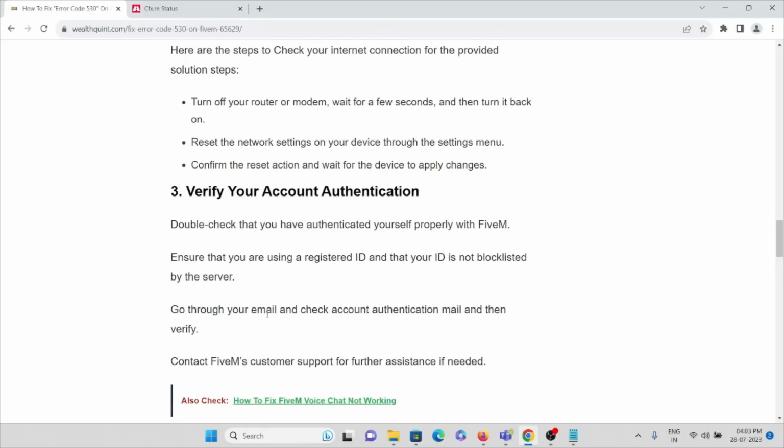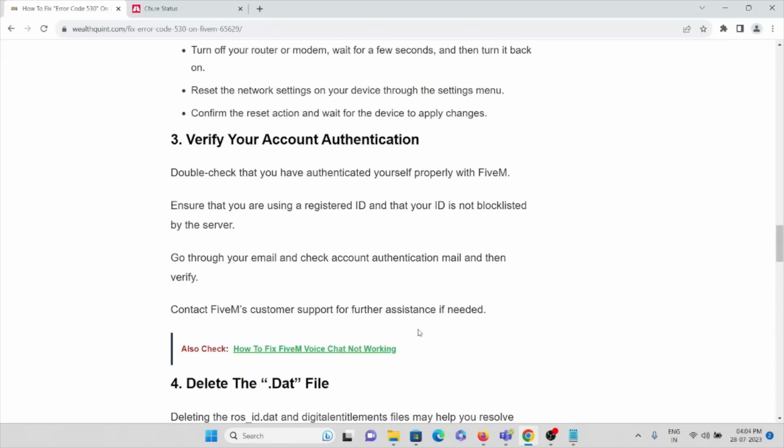Okay, so go through your email and check the account authentication mail, then verify. Whenever you register for the FiveM application, you will get a mail to the registered email ID. So you have to sign in to that particular email ID, go to the inbox, then check the verification mail. It will be sent by the FiveM team. Go to that email, then click on the verify email option. Once you verify it, you can directly use the FiveM application.